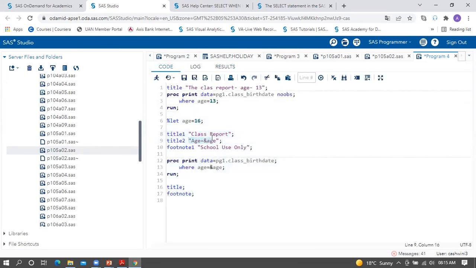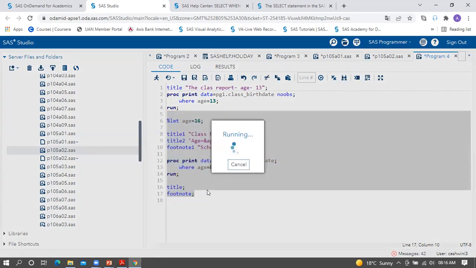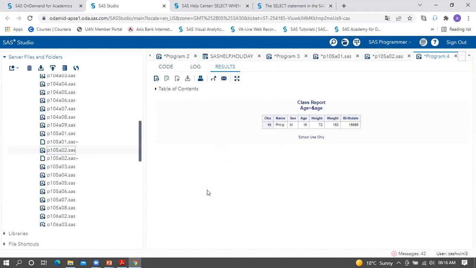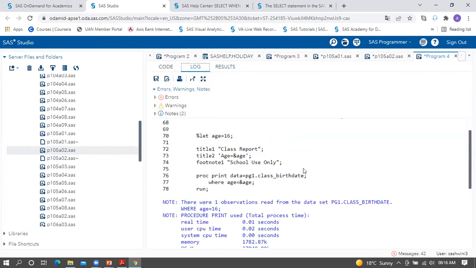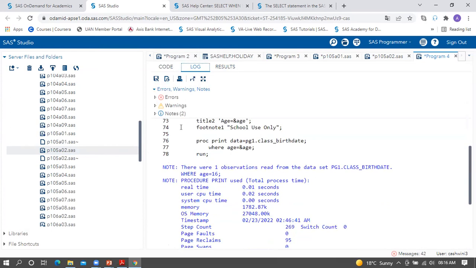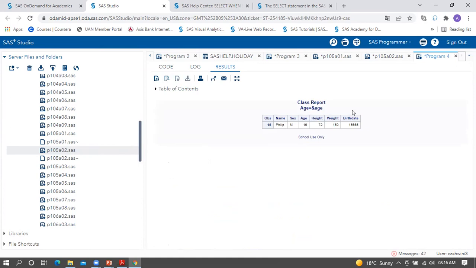Now I'm using this title where I'm giving this text as age is equal to ampersand age. So what if instead of giving double quotes, I write single quotes? Okay, and I re-execute. So anything we give in quotes comes as text into the title. But this is not resolving. So let's check your log. Any message? No. So what has happened? Why in your result is this title ampersand age not resolving?